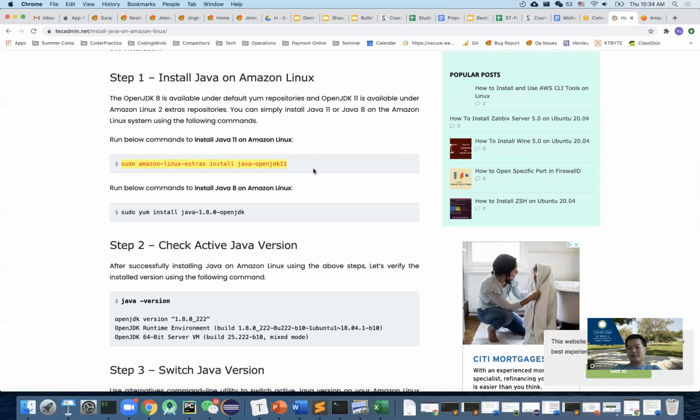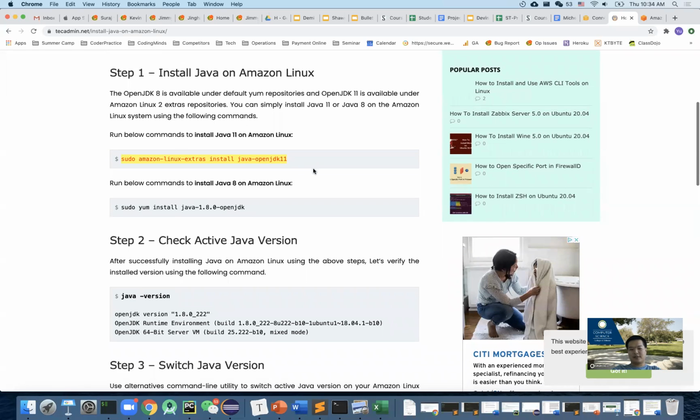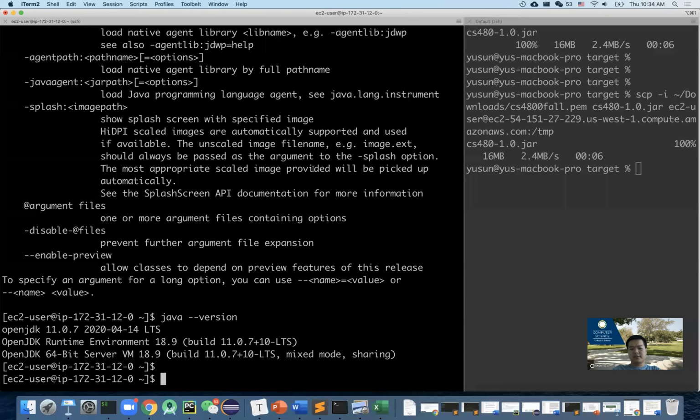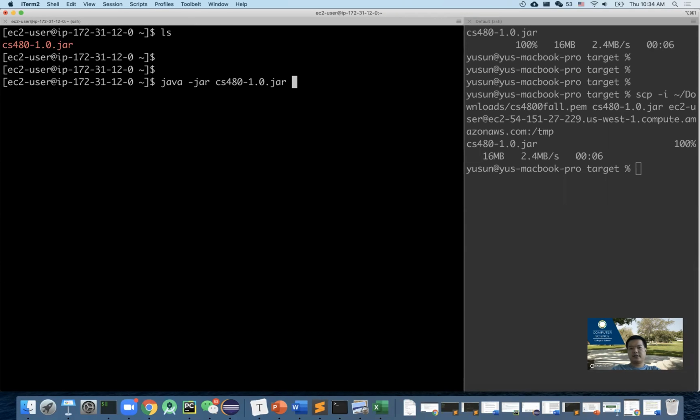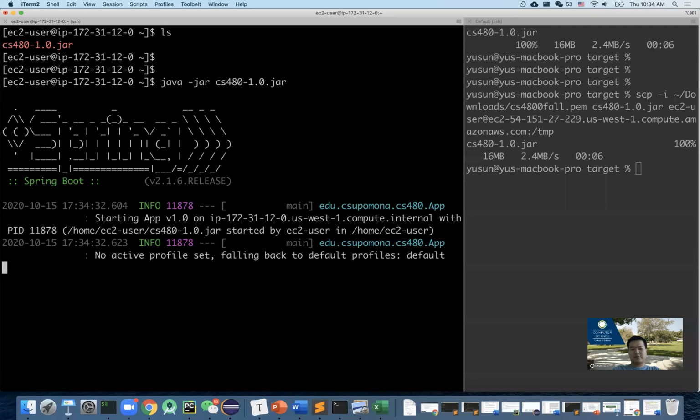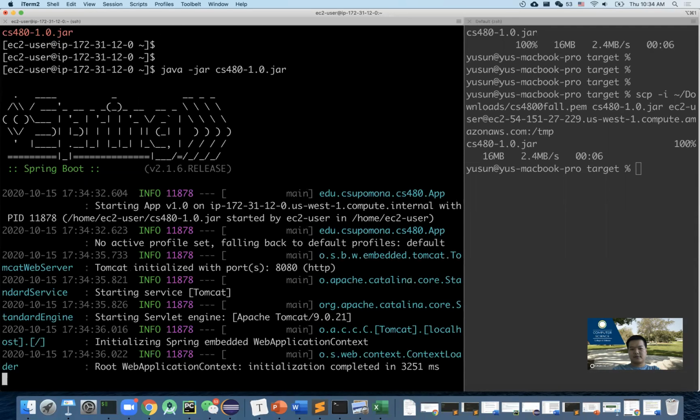Think about it: if you install this on Windows or Mac, you download the file, double click and run it, click on next, and so on. Here it is just one command. That's it. Pretty straightforward. Once this is done, let's go back to this file here, java -jar cs480.jar, and run it. Now everything works.